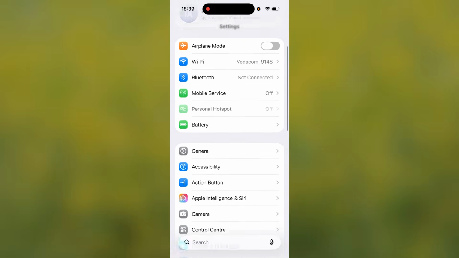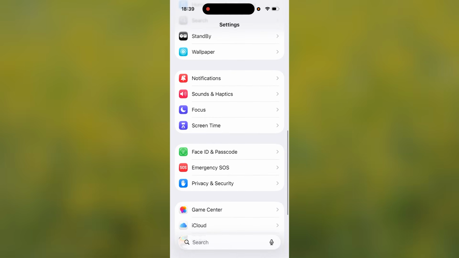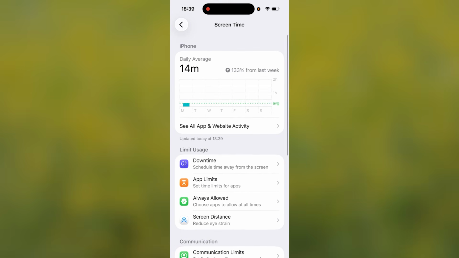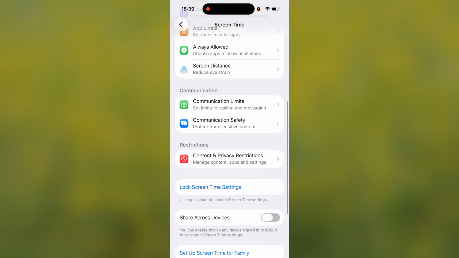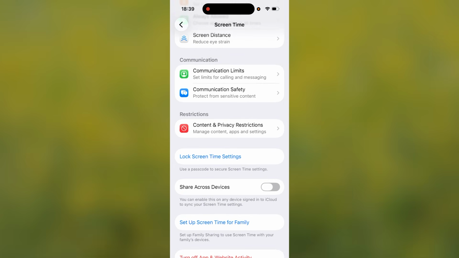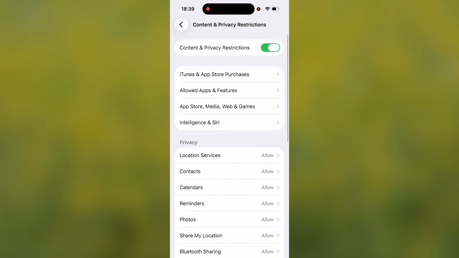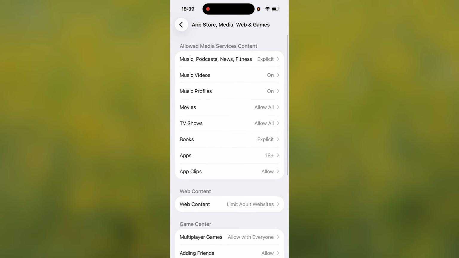On your settings, make sure to scroll down and select screen time. On the screen time, scroll down and select content and privacy restrictions. Now select this here on the web, so App Store, Media, Web and Games. Click it here. Now just scroll down.